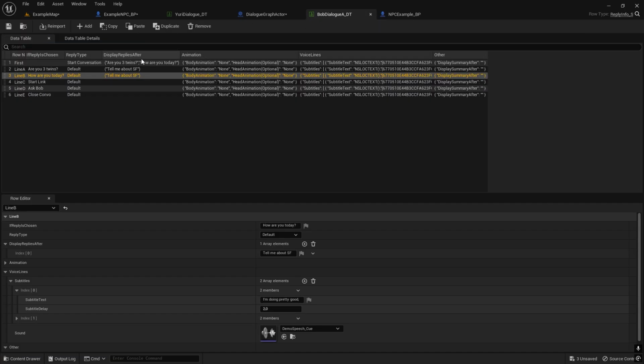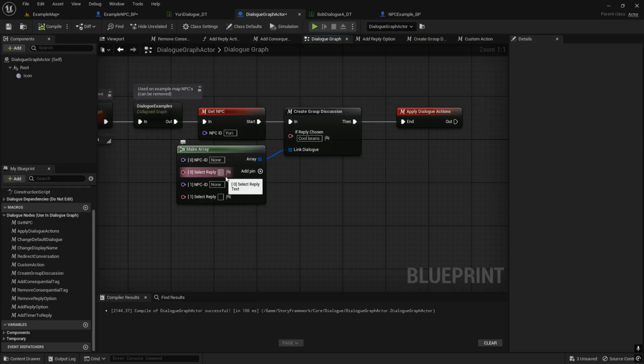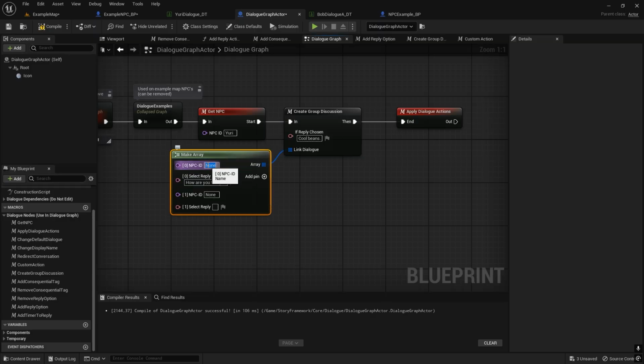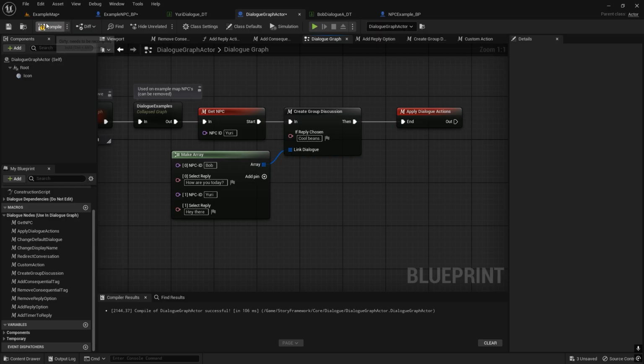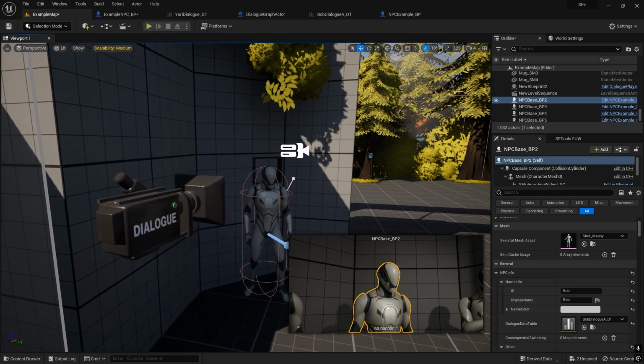Inside Bob's dialogue, we have an if reply is chosen row named how are you today. So we can copy that over and paste that into the select reply. The ID can be Bob. So we're now selecting that reply from Bob's dialogue data table. After that line is spoken, we can then jump back to Yuri, and we can select the hey there reply. So we can compile and save and test this out.